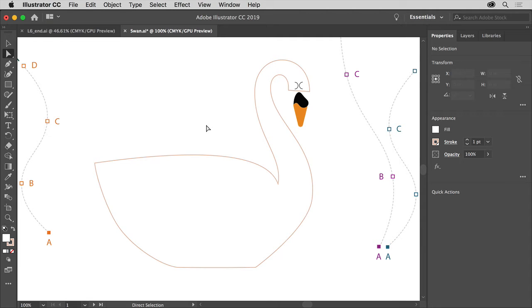Now another way to convert anchor points between smooth and corner points is using the anchor point tool, which you'll do next. Press and hold down on the pen tool over here and choose the anchor point tool. The anchor point tool is used to either remove both or one of the direction handles from an anchor point, converting it to a corner point, or dragging out direction handles from an anchor point.